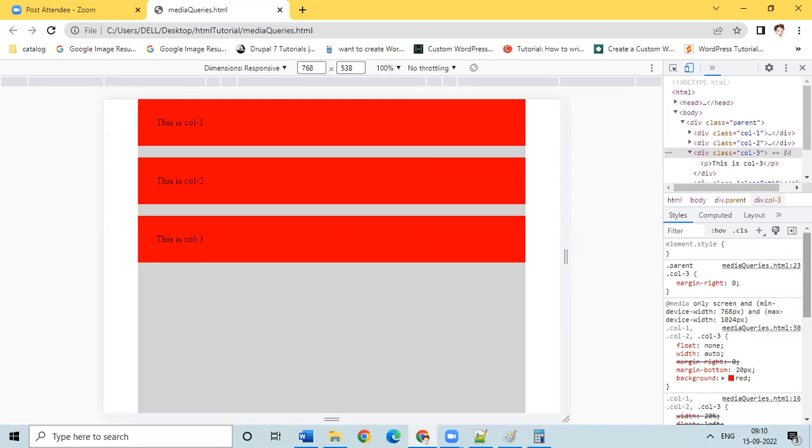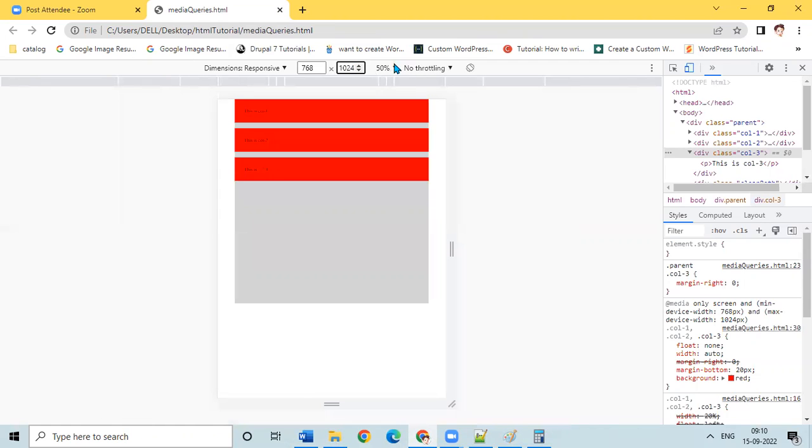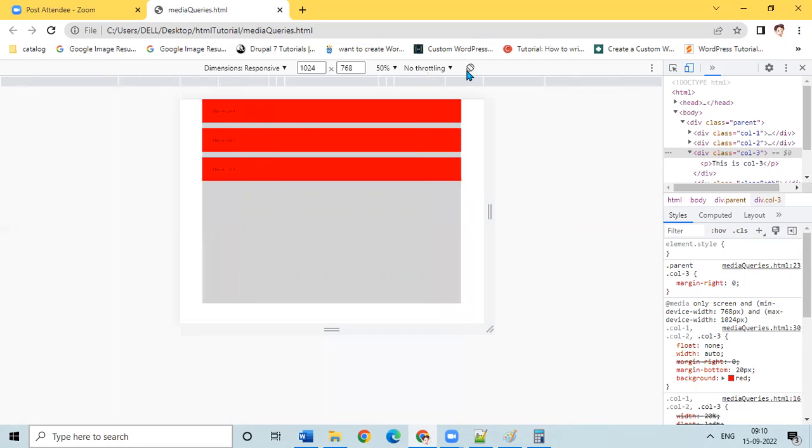100% is not coming, as the space is not that much. So it will take the max width it can provide, and 50% is also fine. You can check like this. So this is the landscape view, this is a portrait view. So like this it will be.